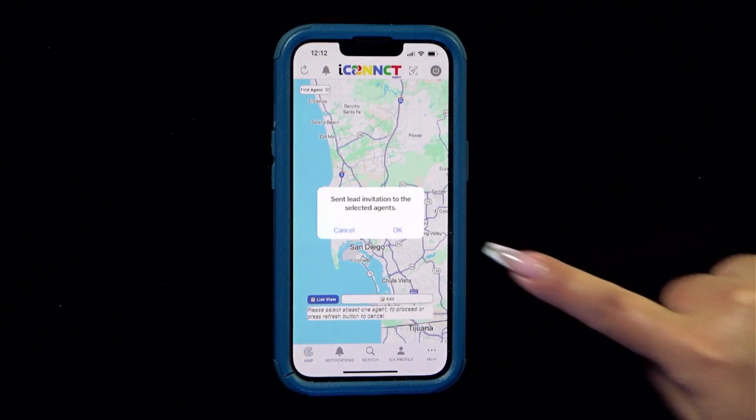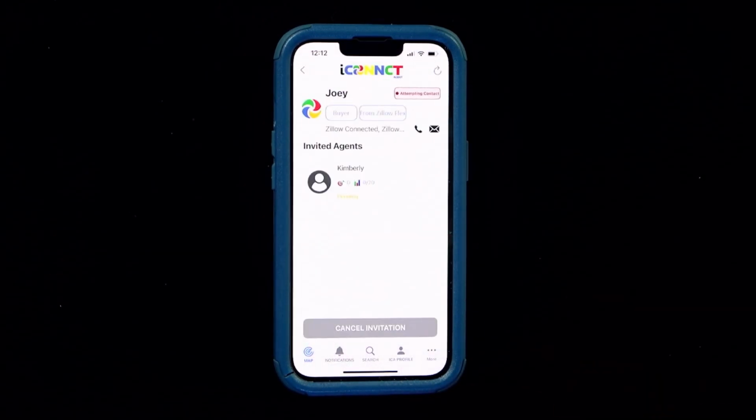So Kim, you should see Joey Collins pop up in your iConnect, right? If you can press accept, Kim, that way we can see what it looks like when you do that and how it shows on our end.